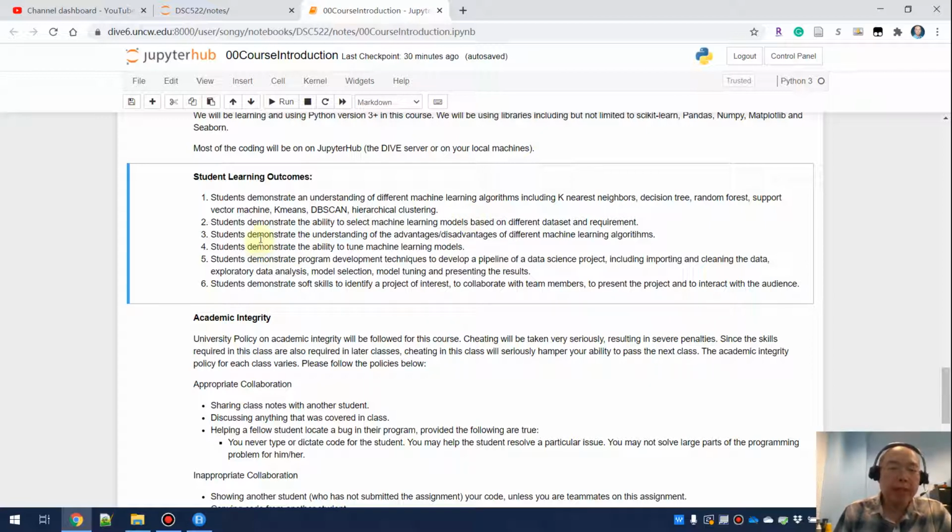Number three, students demonstrate the understanding of the advantages and disadvantages of different machine learning algorithms. This is very important because when you are using a machine learning algorithm, you need to understand that there's no perfect machine learning model, no silver bullet that you just plug in and get a perfect result. It doesn't work this way. It's based on the design or the assumptions of the algorithm, and there are some advantages and disadvantages.